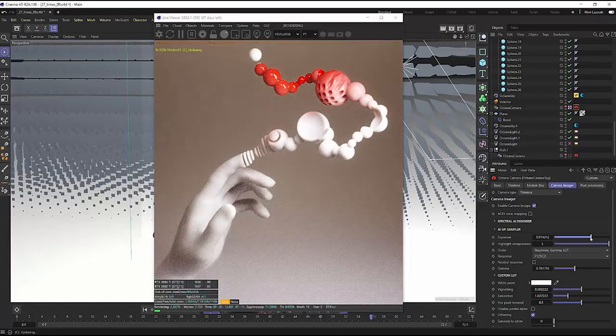But this is such an amazing time saver to be able to say, you know what, let me pop out for a second, move around in my scene, but I can still see it actively through the camera in the live viewer.